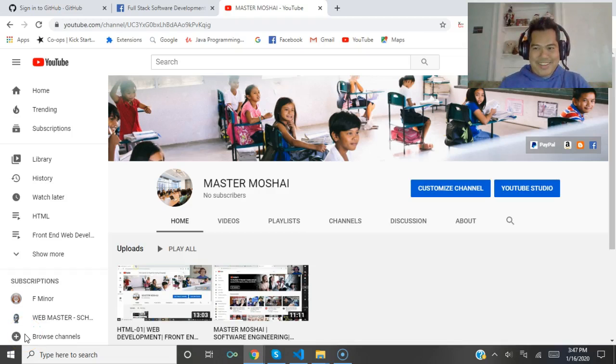Welcome back. Today we are going to learn how we can sign up with GitHub. In the last session, we have seen how we can download and install Git technology on our computer.